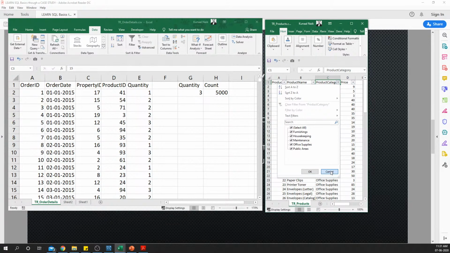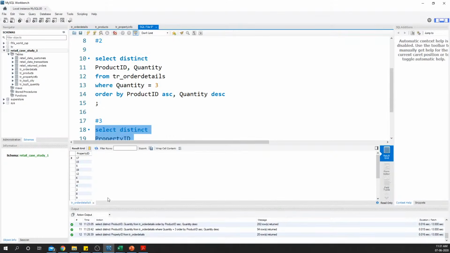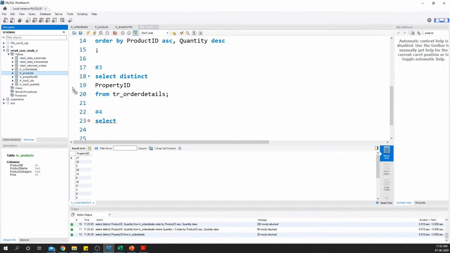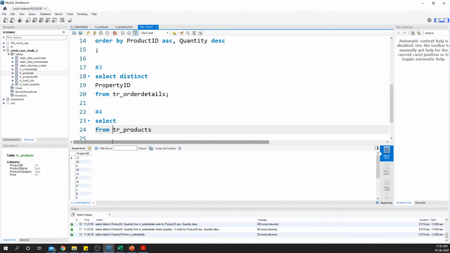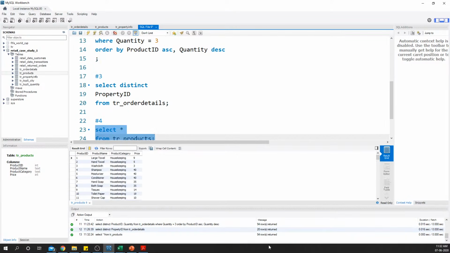Okay, let's wait for that and take up some of the questions that we need to be answering. I'll go ahead and try to answer this same question, and this time I'm going to use the products table. I'm going to select the data from the products table. So select star from tr products will give me all of the data present here. You'll have 94 rows in this data.